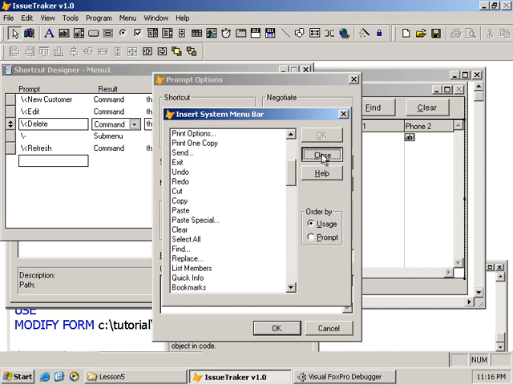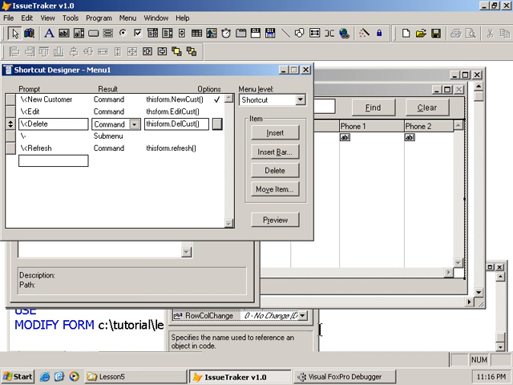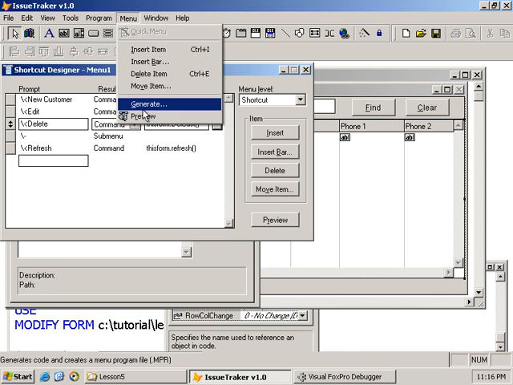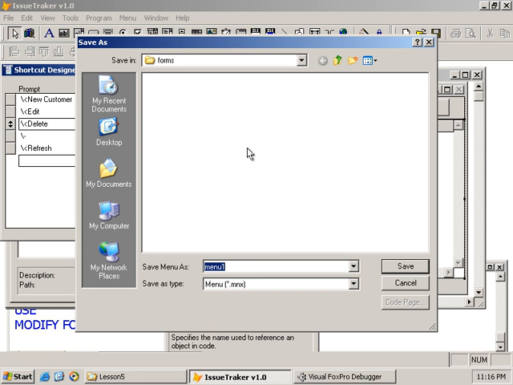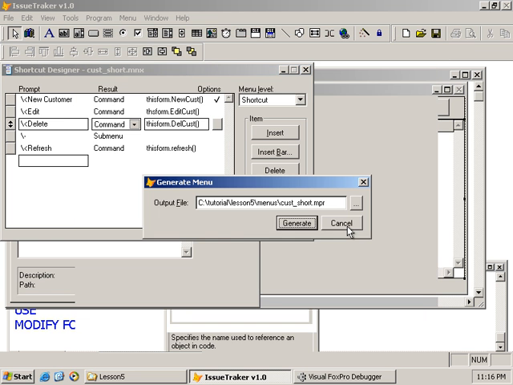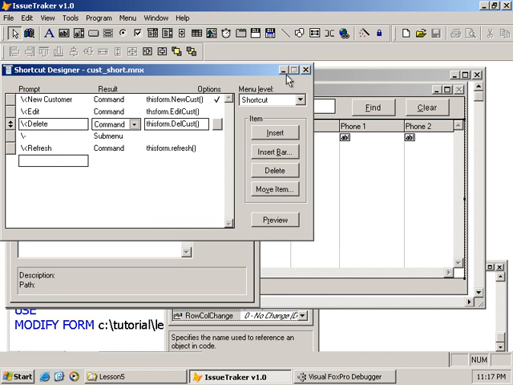Okay, that's just cosmetics and timing, so feel free to experiment with that yourself. I'll go here and say generate, and do you want to save a shortcut designer? Actually, not really, but anyway, yeah, we'll say yes, and we'll start in here. Alright, so cust short, and we'll generate the code.